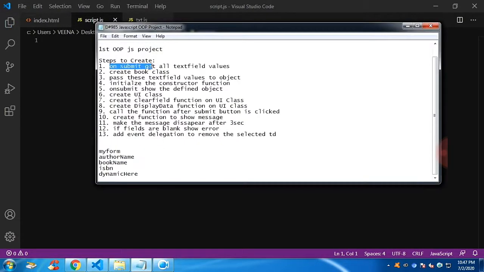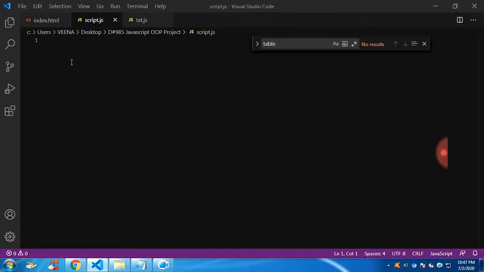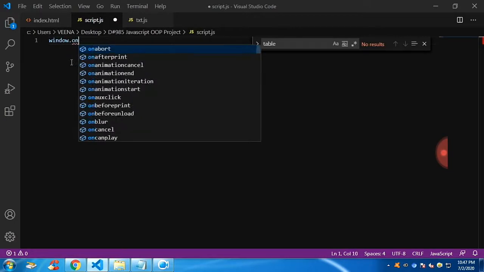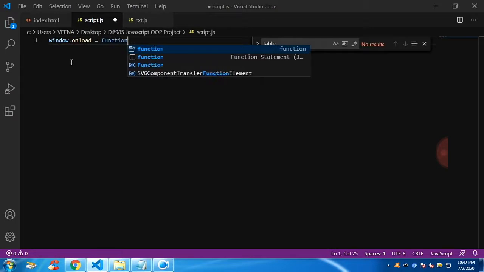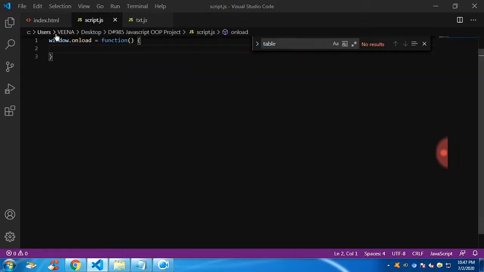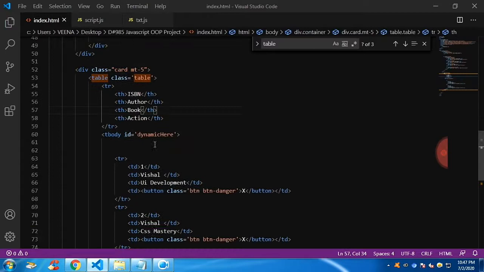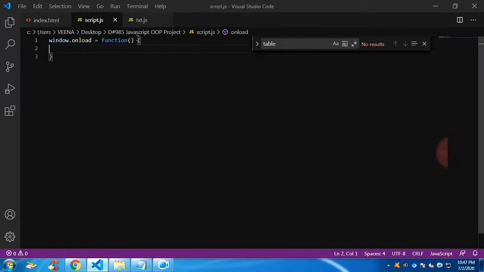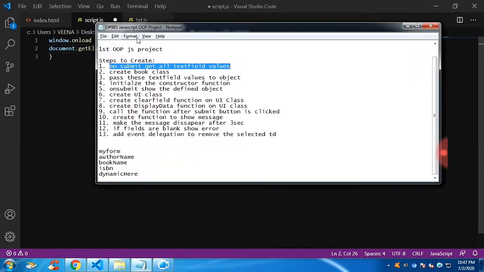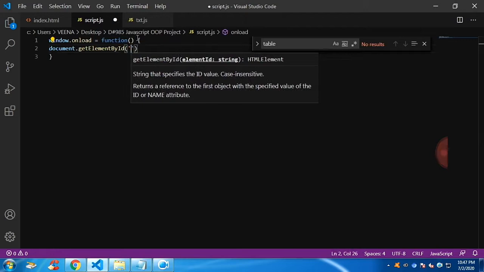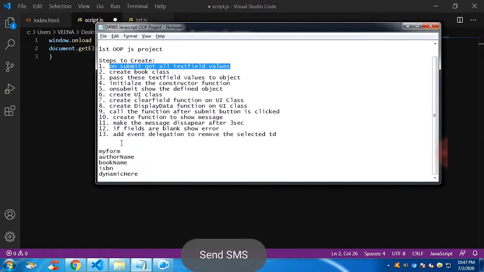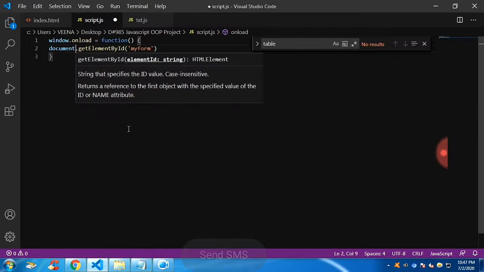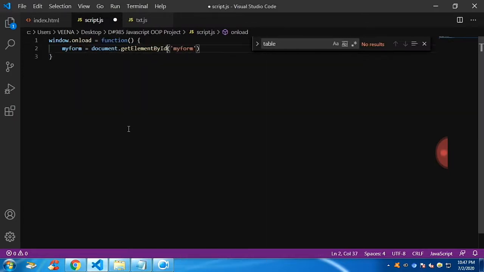So the first step, on submit, get all the values. Just like jQuery, we are going to use window.onload. When the window is loaded, I want a function to get executed, and this function will simply call the form and add a listener submit to it. Let's call document.getElementById for the form and store it into a variable. The variable name will be myForm. Fine, now let's add the listener, which is submit.